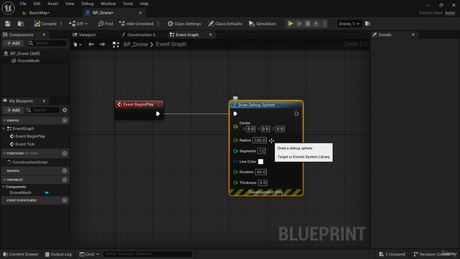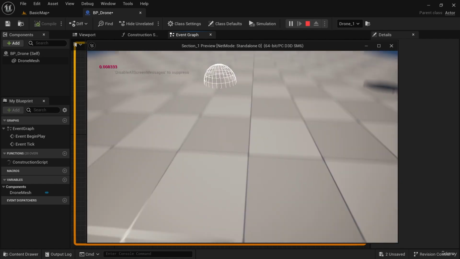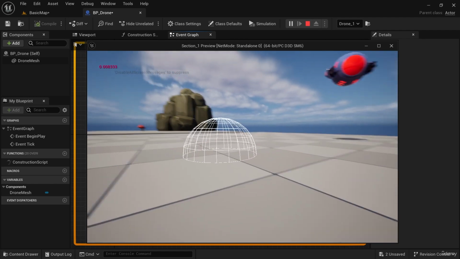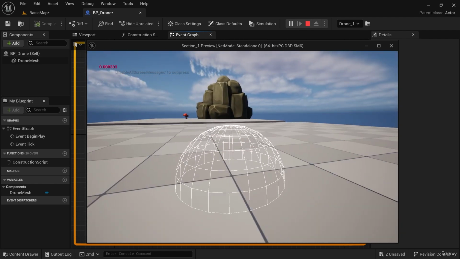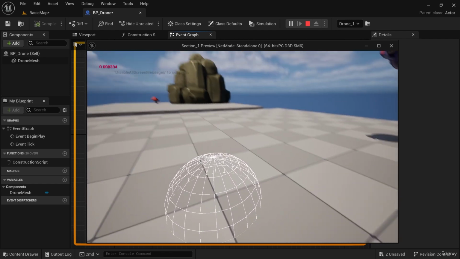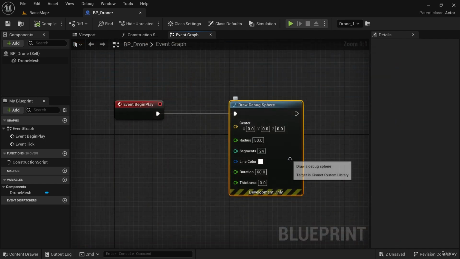Now we can adjust the radius. Let's say we'd like it a little smaller. We'll give it a radius of 50. And I'll change the segments from 12 to 24. We'll see what that looks like. Let's go ahead and press play. And there's my sphere. It's smaller. It has a radius of 50 units. And it's more round, more detailed. It has more segments. It has 24 segments around its equator. So the more segments, the more lines, and the more detail for that sphere.